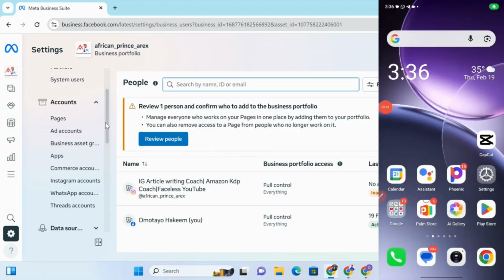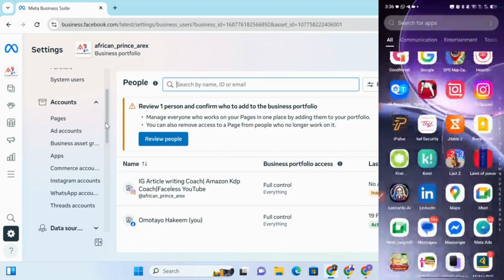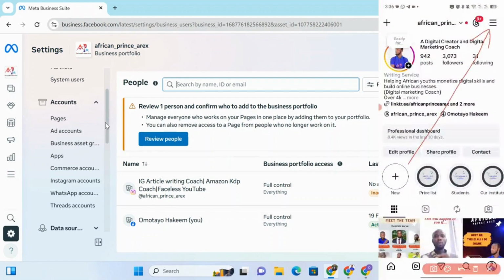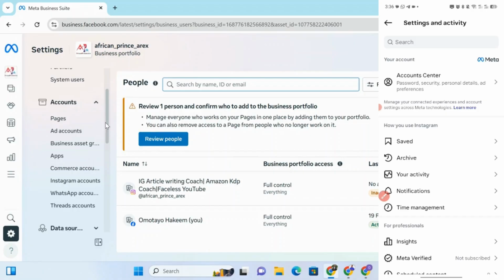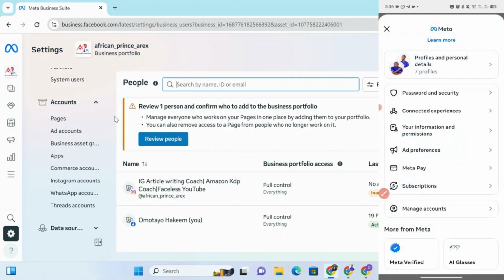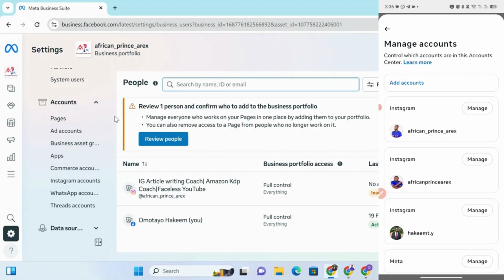For you to connect your Facebook page to your Instagram page, you're going to go to your Instagram account. Once you get there, you go to your profile. Once you get to your profile, you click on these three lines at the top right corner of your phone. Next, you locate your account center. Did you see your account center? This one at the top here. You locate it, then you tap on it. Once you tap on your account center, you scroll down and they are going to show you manage account.